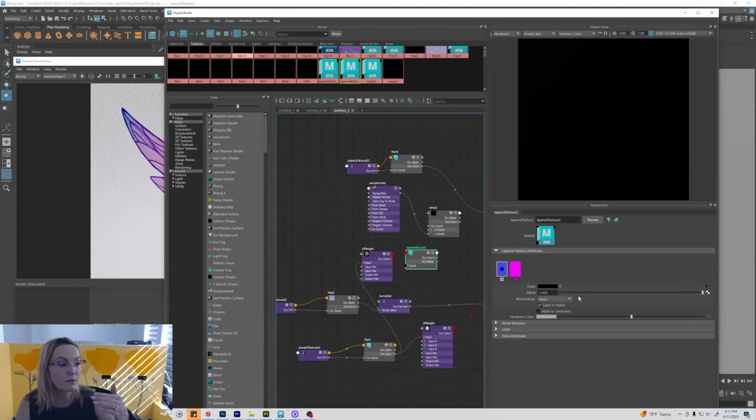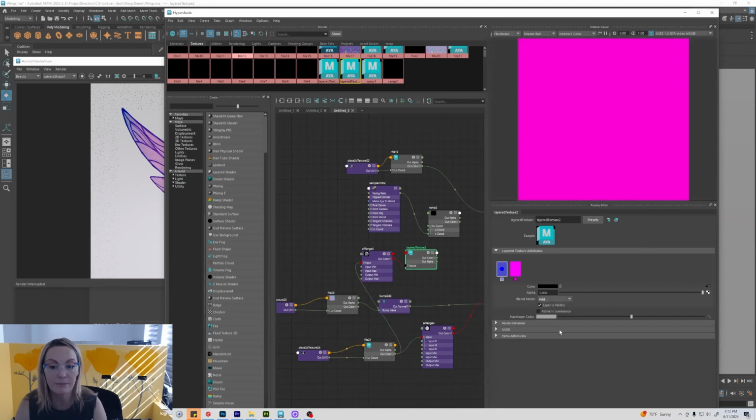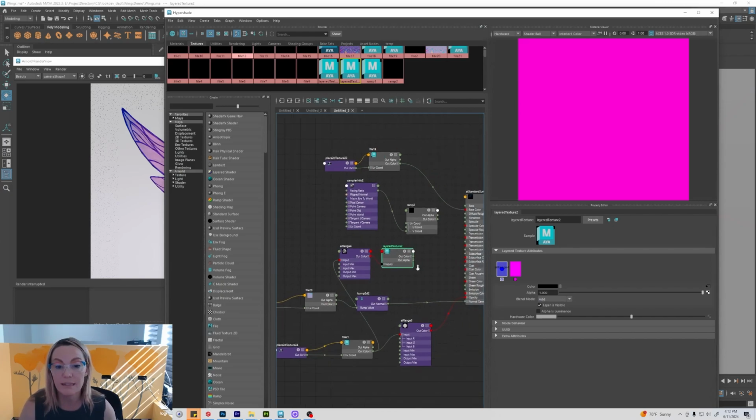So now it's over the top and we just want to change this blend mode here. I'm gonna set this to add. We want to use the white values of that texture and not the black. We want the black values to get ignored, so that's why we're setting it to add. All right, so now we've got this one set up.